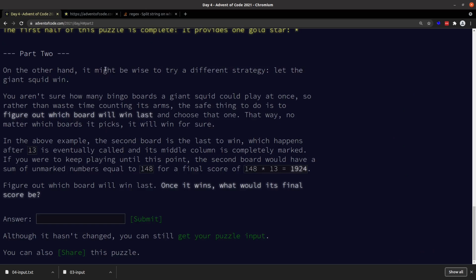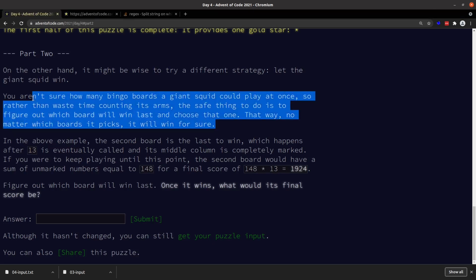Part 2. On the other hand, it might be wise to try a different strategy. Let the giant squid win. You aren't sure how many he could play at once, so rather than waste time counting arms, the safe thing to do is figure out which board will win last and choose that one. Okay. That way, no matter which board he picks, it'll win for sure.